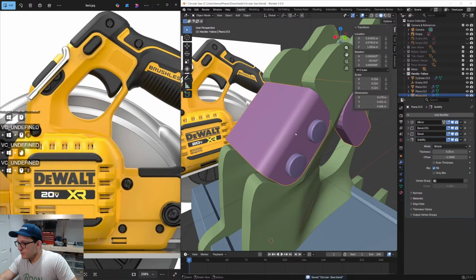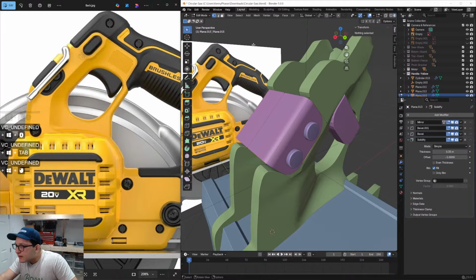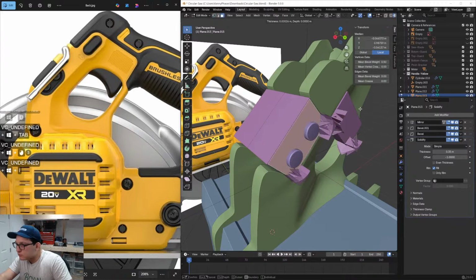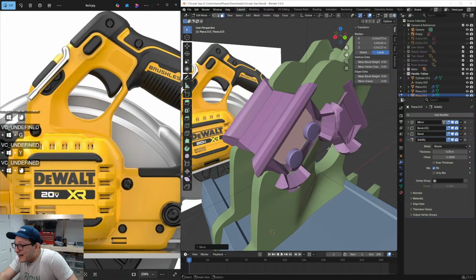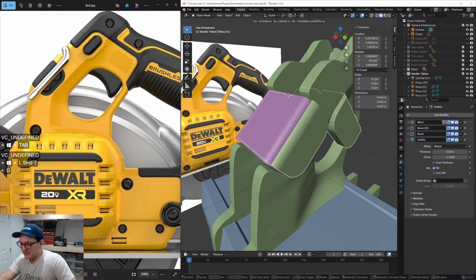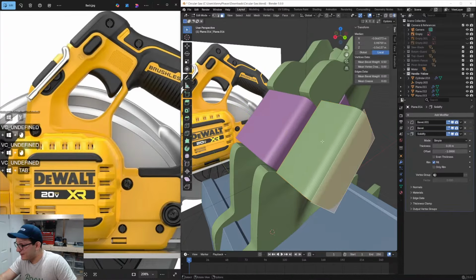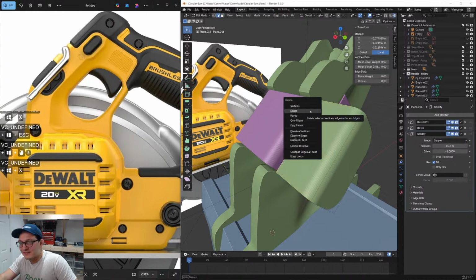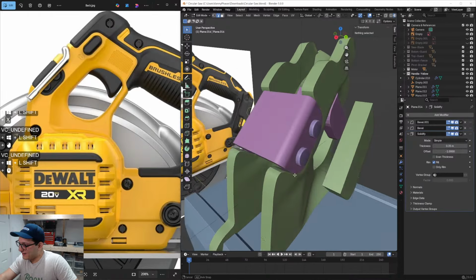Oh, you know what? There's a little inset guy on here. You guys see that little inset? We need to do a little inset. Okay, we'll do it a little differently than that. Did you guys see that? That looked awful. Let's go ahead and delete this edge. That was funny. All right, perfect.